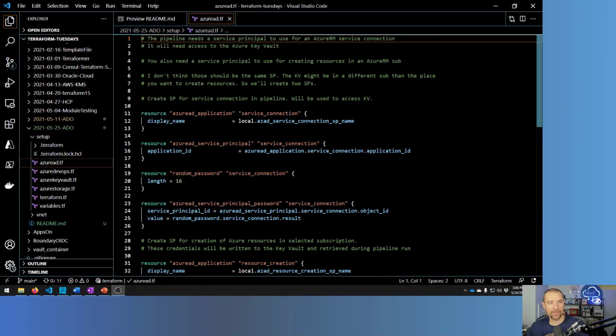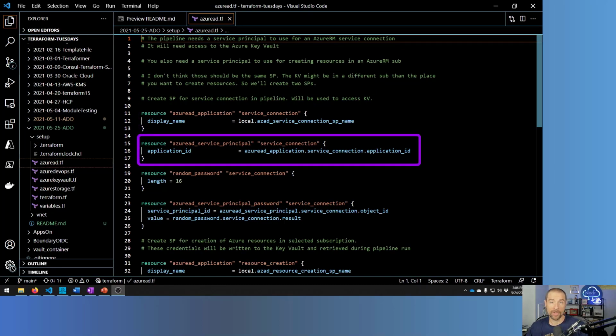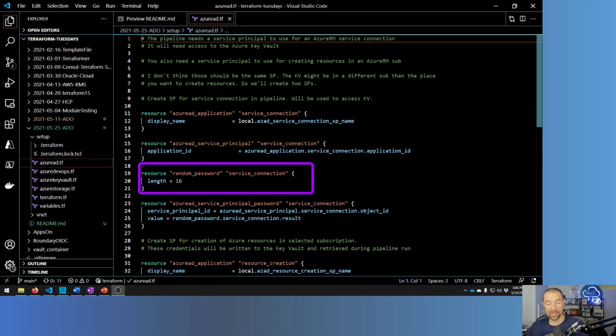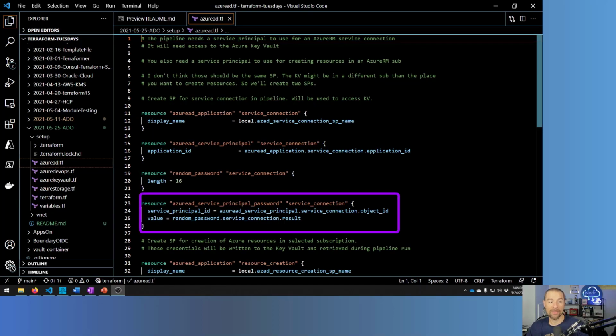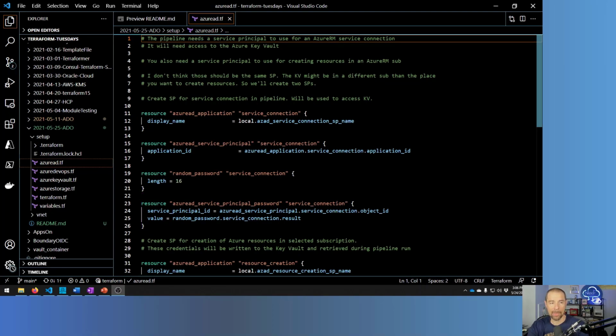All right, so this first one that we're creating, and the order of operations here is you have to create an Azure AD application, and then you can create a service principal based off of that application. And then finally, you can create a password for it and then set up that password as a value. So we have 4 resources here that are basically centered around creating the application, the service principal, a password, and then finally assigning that password value to the service principal.